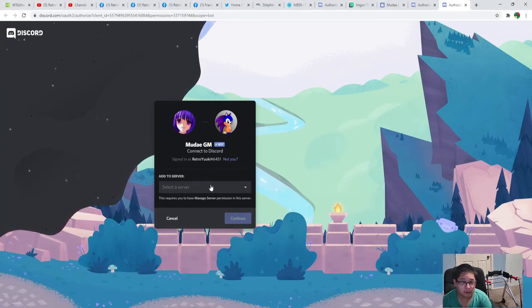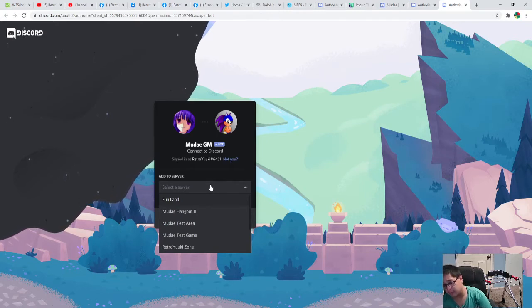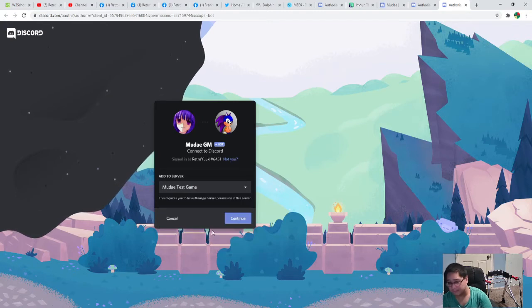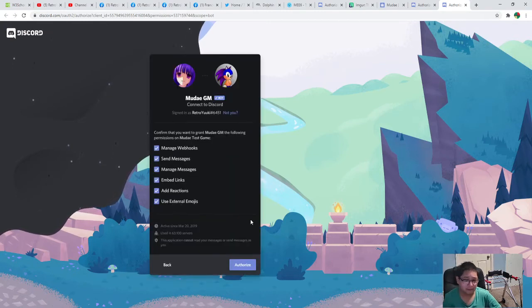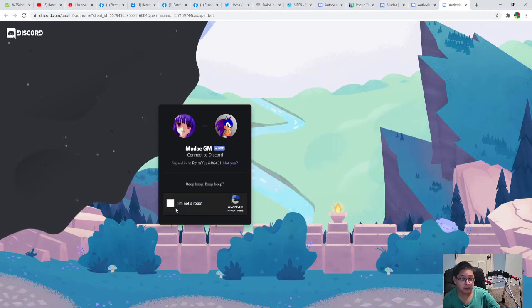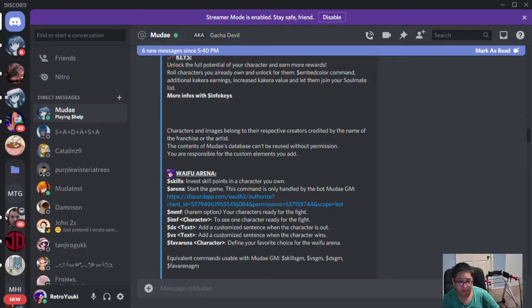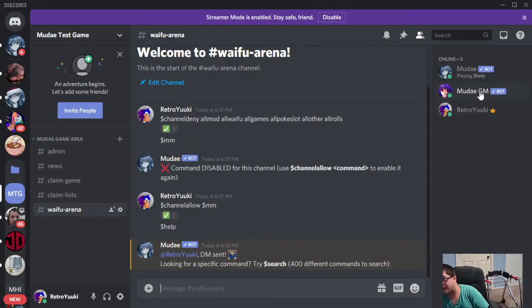Mudae GM is important only for the Waifu Arena. Because our server is the test game, that's my server name for our example, we're going to be using that. But make sure you put your own server in there. Authorize, and then click this button, and you'll be good to go. Going back to our server here, we should be able to see that we have our bot. And we do. As you guys can see here, Mudae GM.